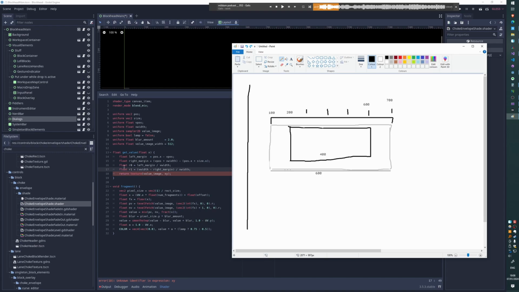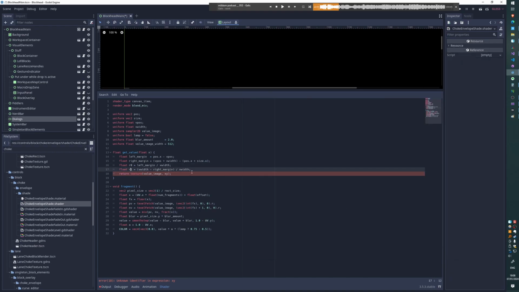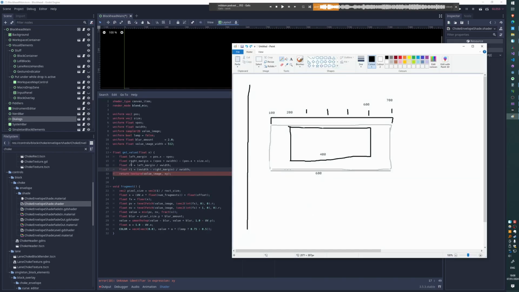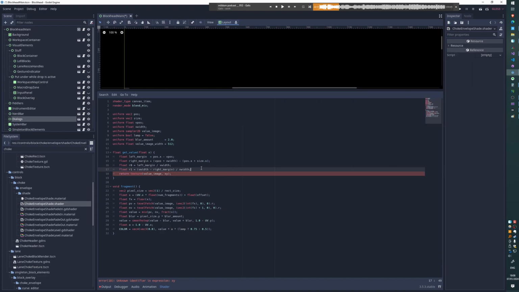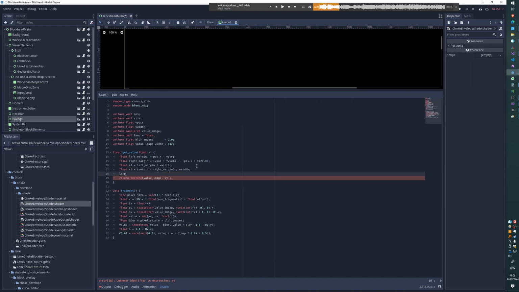I need to do an inverse lerp from here to here. Or just a lerp? No, it's just a lerp, right. Is there a lerp in here? Oh, it's called mix, I guess, in Shaderland. So X is mix R0 to R1 X.